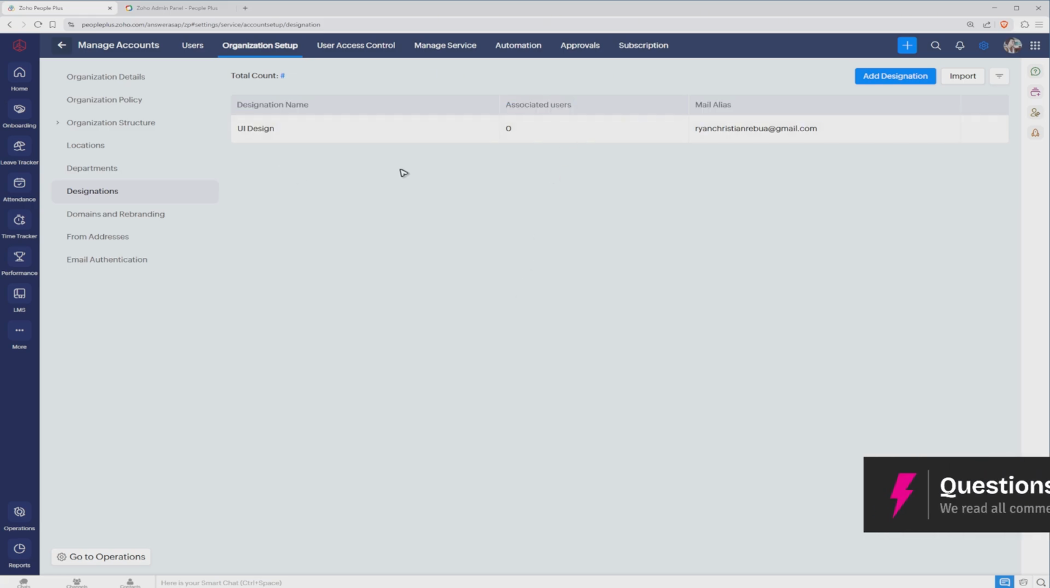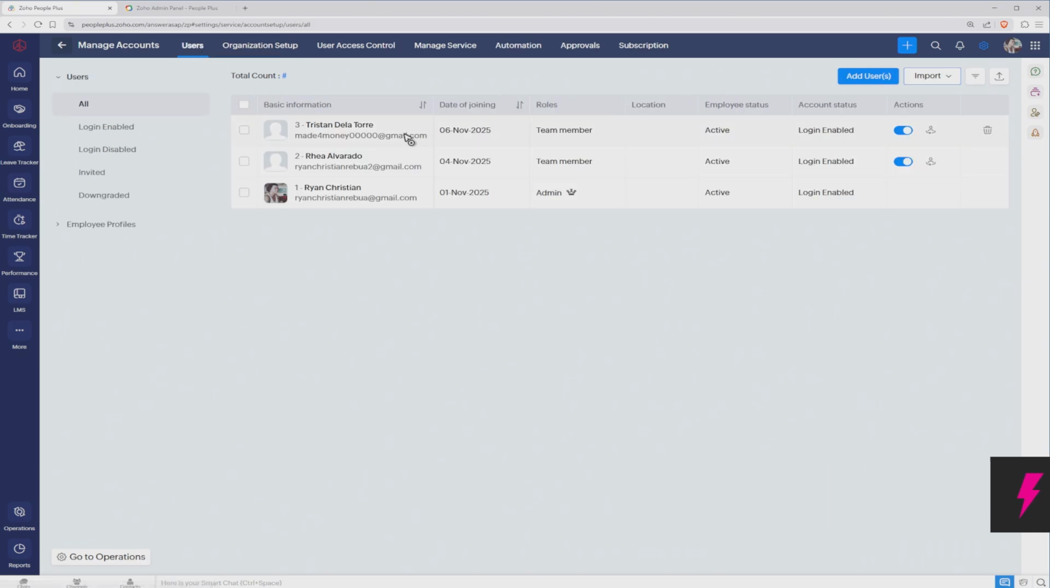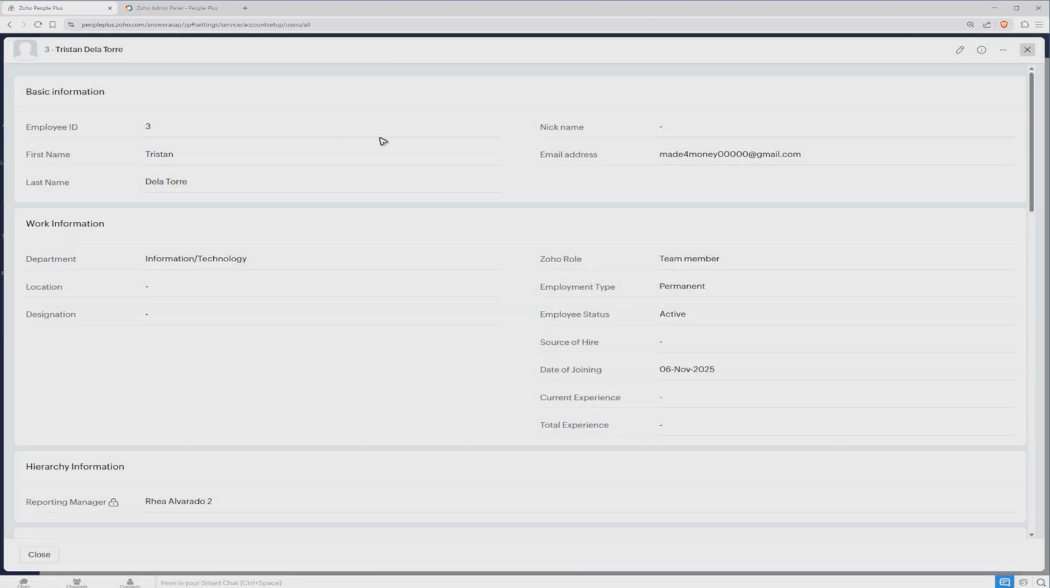Now, if you want to invite users for this specific designation, you can go ahead and click on users right here. Find the specific user, for example, Tristan right here. Now, work information, we have designation. Click on the pencil icon. Now select from the drop down, and here you have UI design. Just click on a check mark, and once done, you're good to go. That is it.